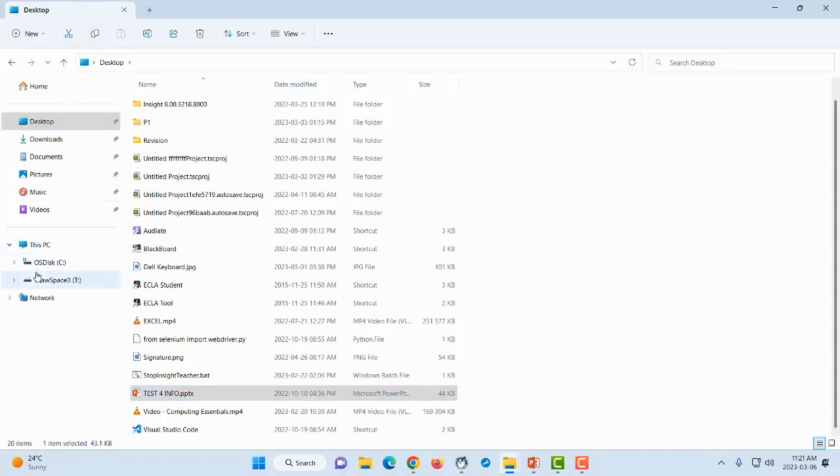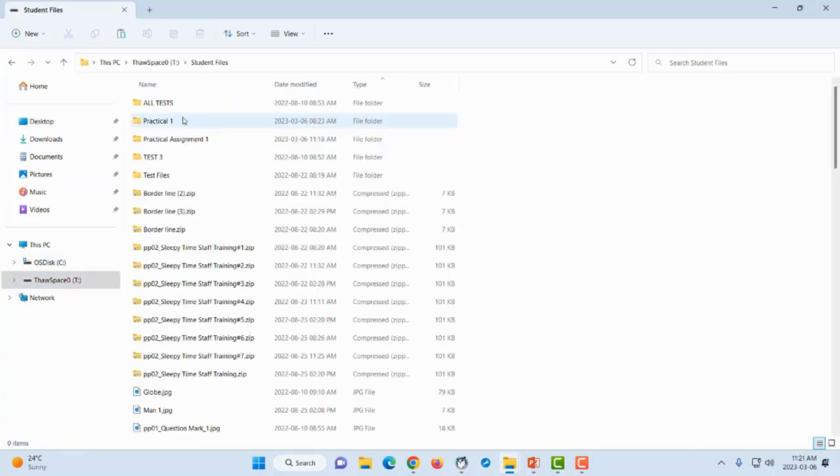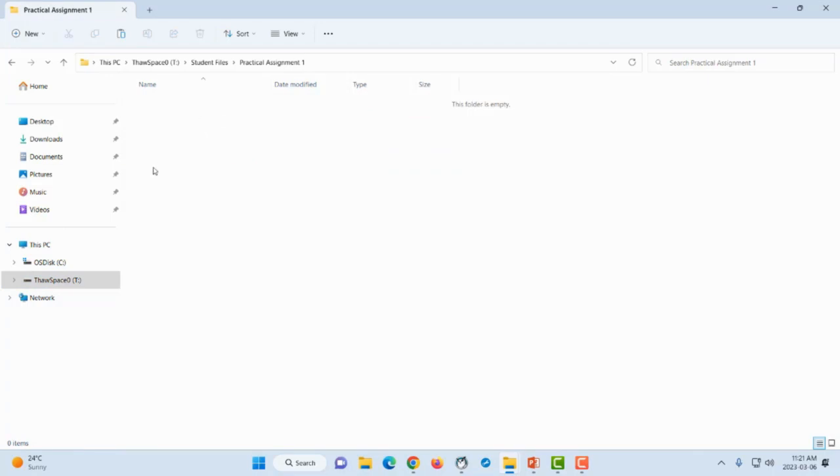Now we're going to go search for the T drive, and then student files, there's our Practical 1. I'm going to paste this, and the paste icon is the one with a clipboard behind and a rectangle in front. But when you put your mouse cursor on it, you'll always know where you are. You'll see that it says paste on top of it. Okay? And then there is test 4 info on Practical 1.